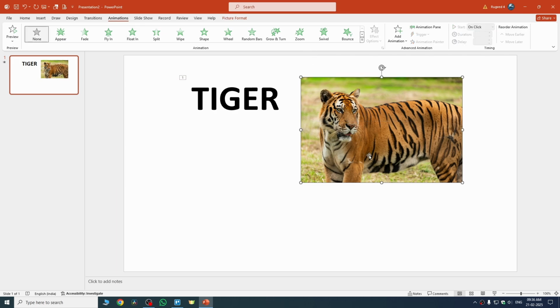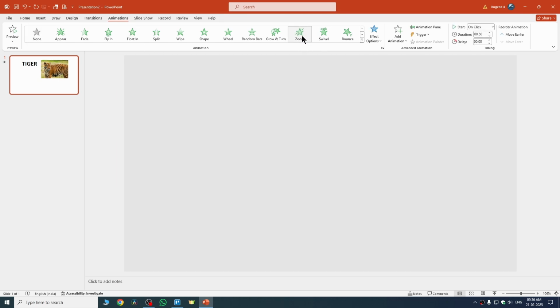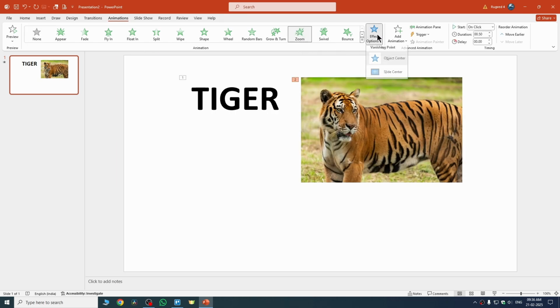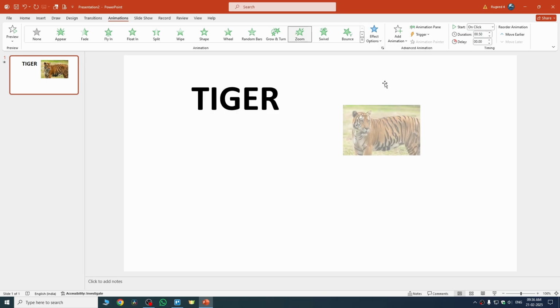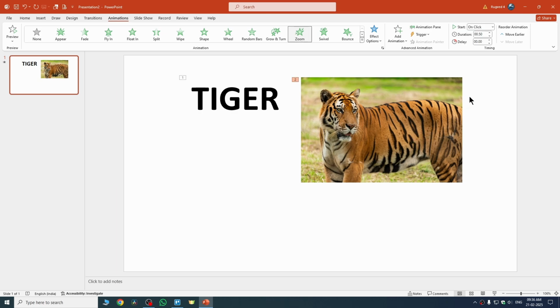For that, select your image, then go to animations tab, and from here choose the animation. So I want to go with zoom, and also you can change the zoom options from here. If you want to side center, then we can select it. If you want to object center, then we can select that as well. And now you can also change the duration for your animation from here. If you want to reduce it, then you can reduce it from here, you can increase it.